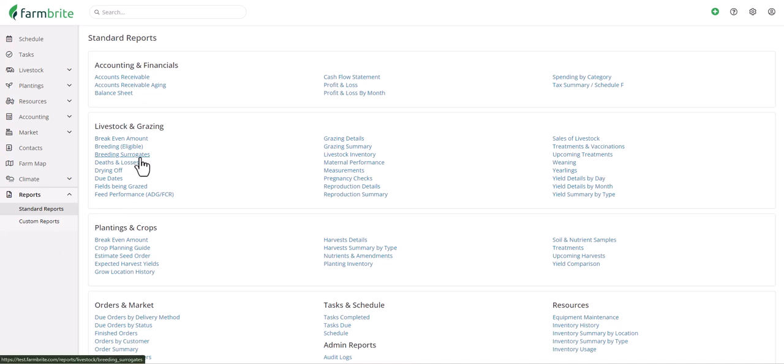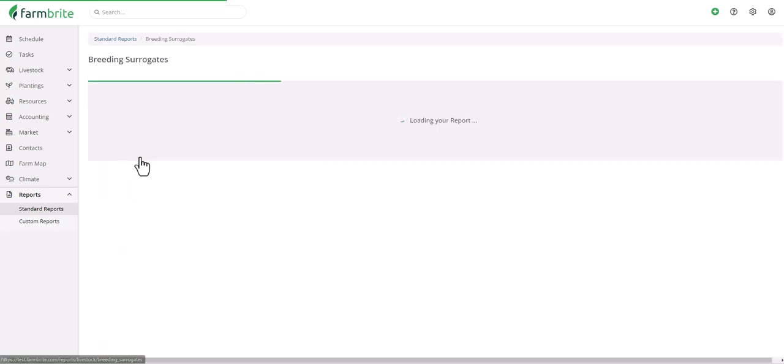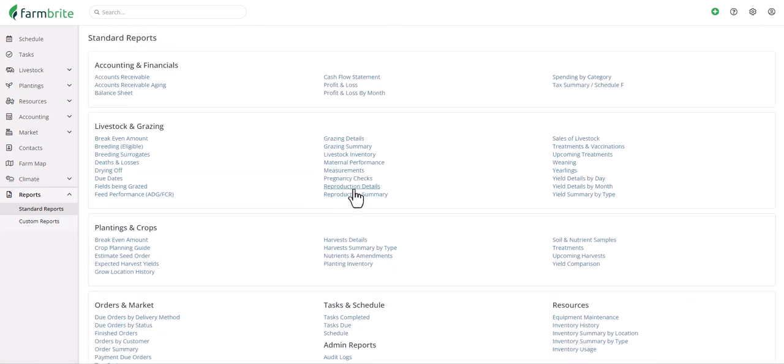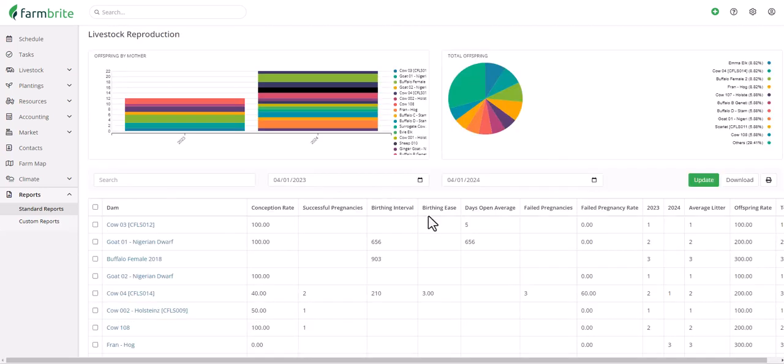We've created a new breeding surrogates report that will show you the number of times the animal has been used as a surrogate, its rate of conception, its number of successful or failed pregnancies, and an averaged birthing ease that we saw when recording the birth earlier. Back to reports. That same birthing ease field is also included on your reproduction details.